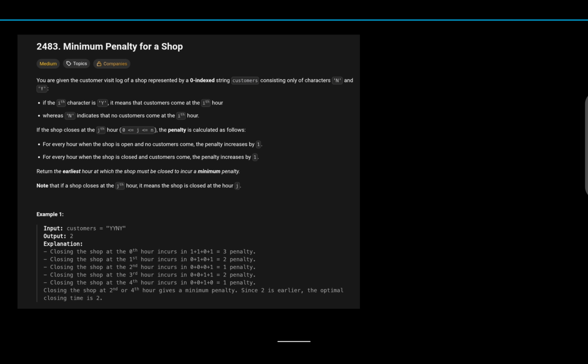Hello guys, welcome back, and today we are solving LeetCode problem number 2483, minimum penalty for a shop. In this question, we are given customer logs in the form of an array that consists of the strings y and n. So here we are trying to choose some pointer j, which can be any time from the beginning up until the end of the given log.